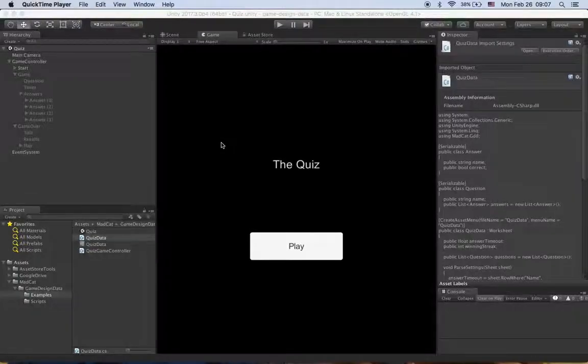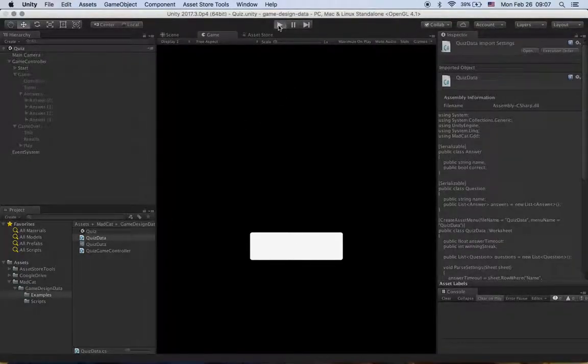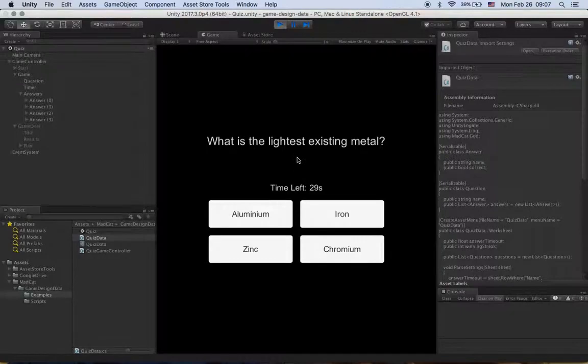Hi, in this video you'll see how the game design data plugin works, in particular how its example works and how it actually grabs the data from the Google spreadsheet. So let's start with looking at the game itself. It is a regular quiz game. You need to give correct answer to 4 questions in a row and then you win the game. So let's start and play it.